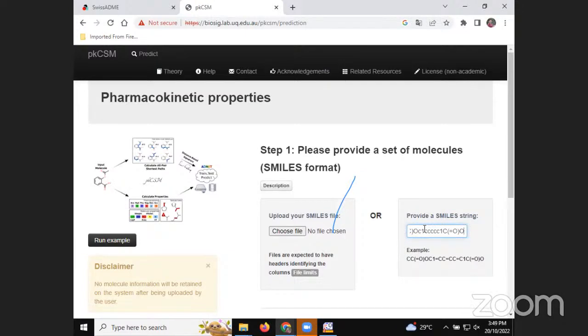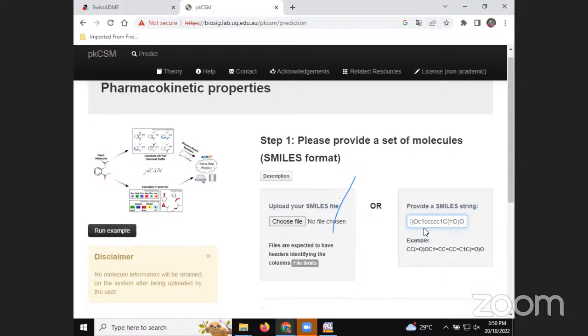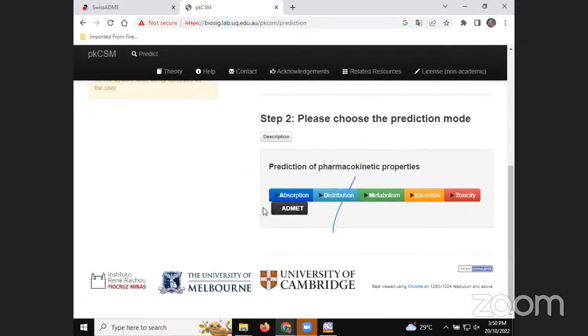Okay, and then at the bottom in red or black in color, you can see ADMET. Scroll down in the browser. Scroll down to the bottom end of this web page, you can see ADMET in black color. Click on this button of ADMET.